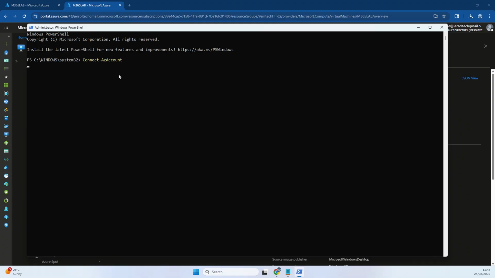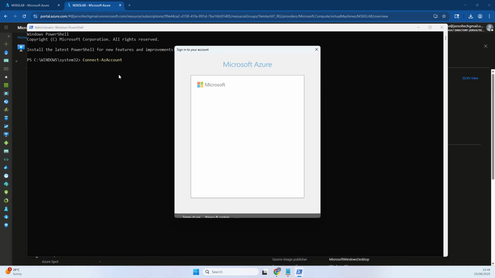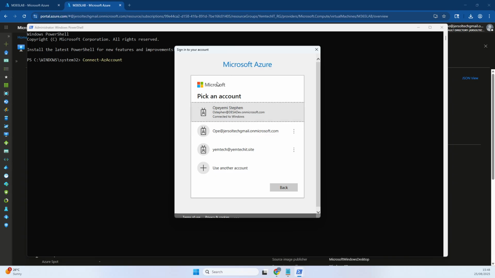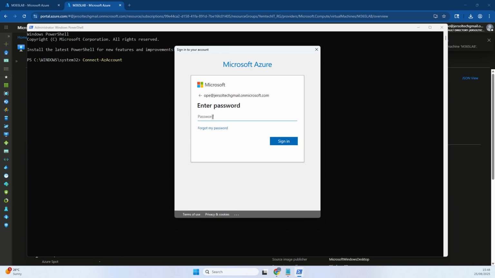Once I press enter, it brings up where I need to sign in. There I will now choose my credentials. So this is my credential. I'll click on it, click on my username, and then type in my password. Then you type in the password you are going to use. So I'm going to type in my password now.